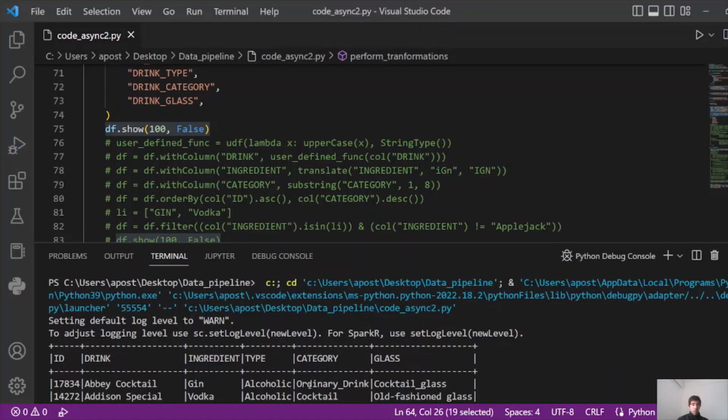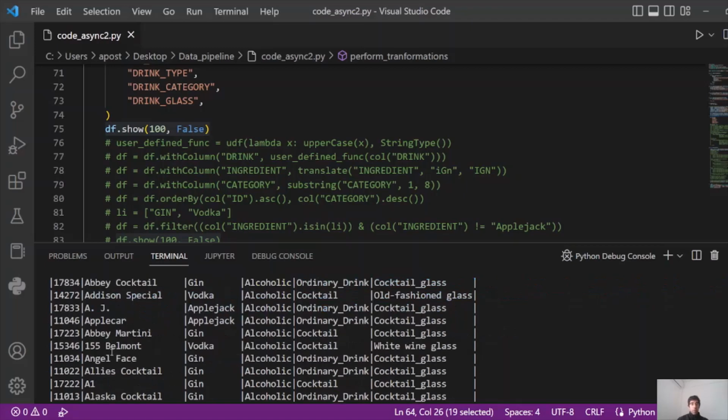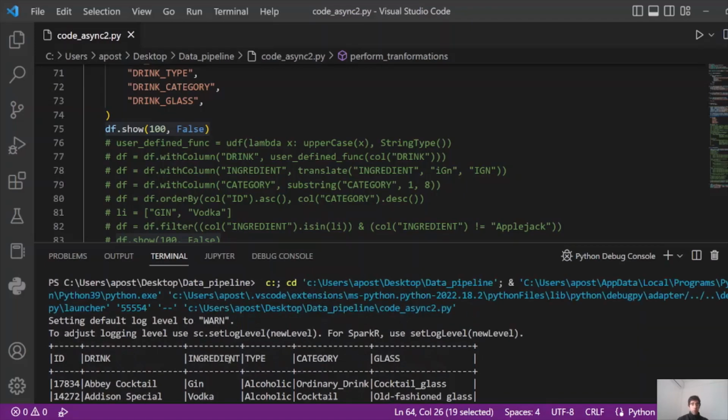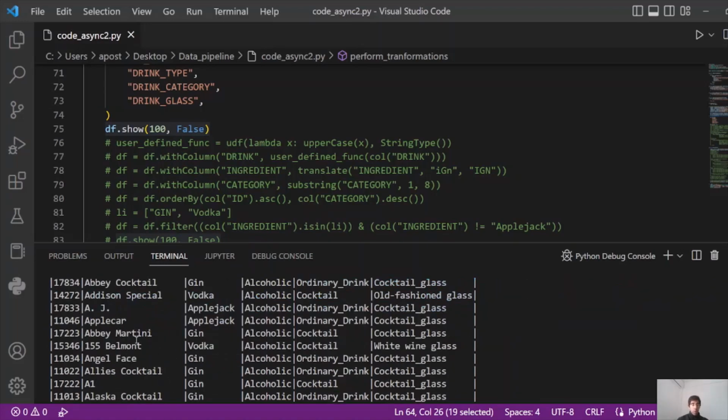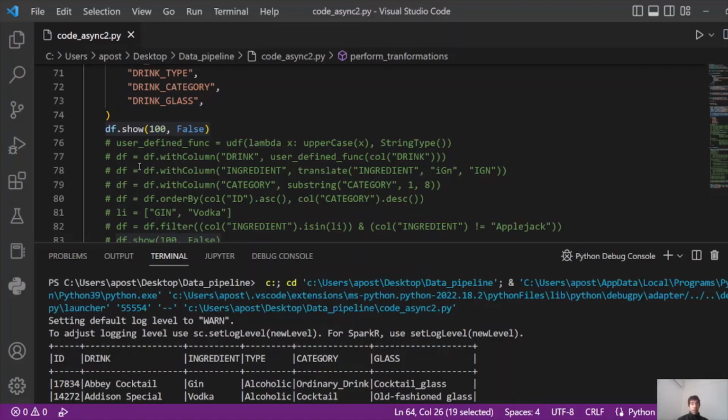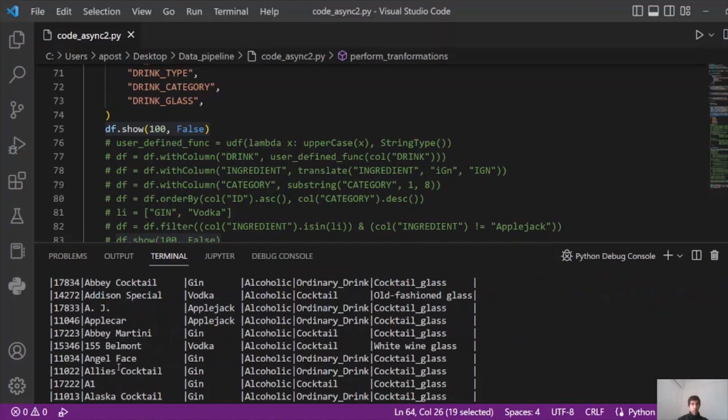Okay, here we are, and we have ID and drink, ingredient, type, category, and class. So we create a new table based on the joins, and then we drop some columns, and now we have a final table here that we can play around with. A final PySpark data frame, actually not a table, a PySpark data frame that we can play around with. And the next thing we want to see is the user-defined functions.